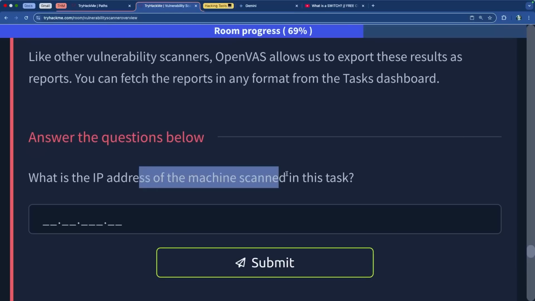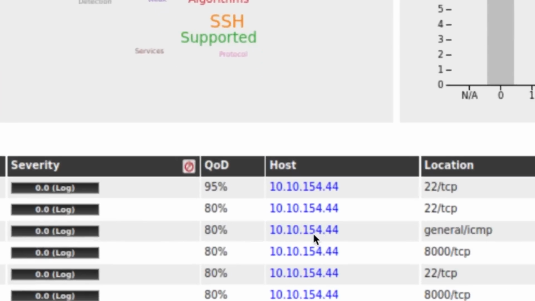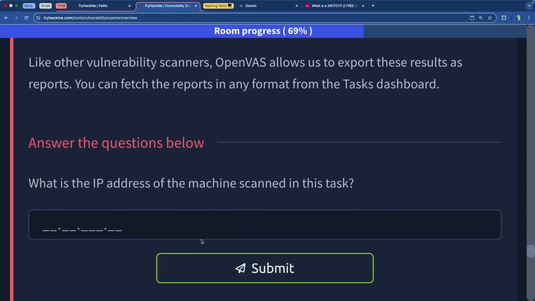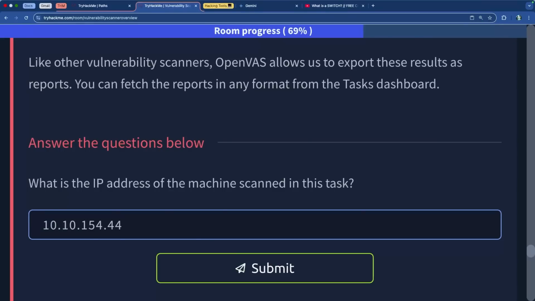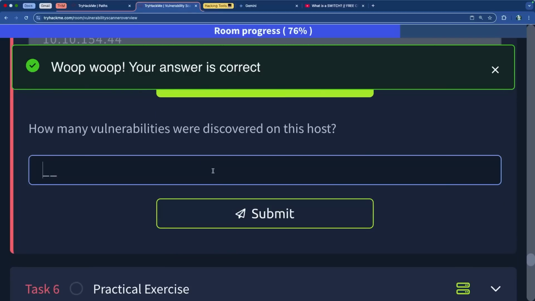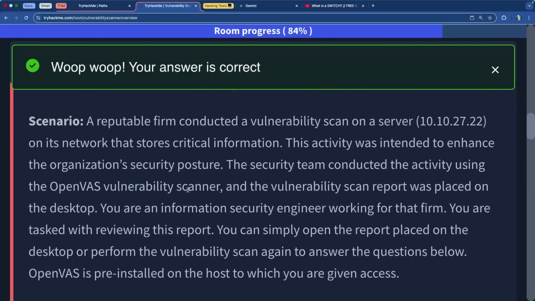So what's the IP address of the machine that was scanned in this task? And we have it right here, 10.10.154.44. So let's go right here. All right, cool. And how many vulnerabilities were discovered in this host? It was 13 from what I remember. Very good. So now we're going to run our practical exercise.